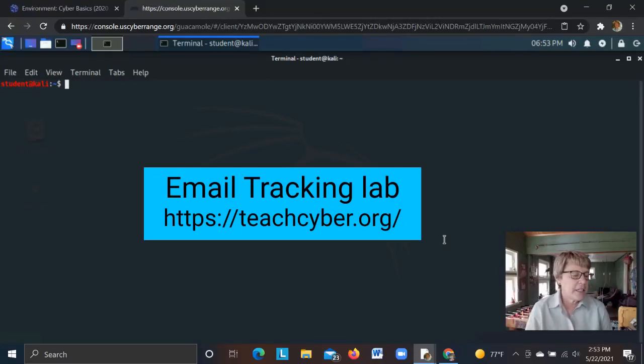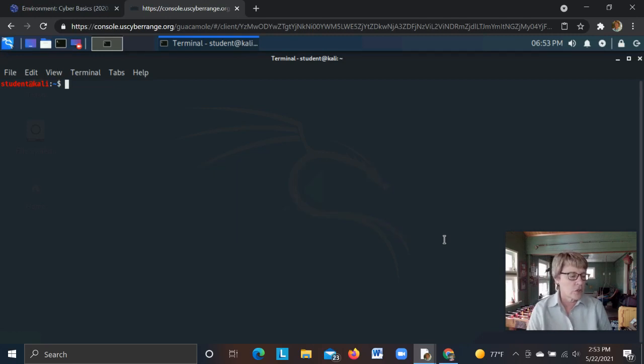Hi, this is the email tracking lab, and I've logged into the US Cyber Range. This is using the Cyber Basics environment, and I'm actually picking up on task 2 of the lab. Task 1 was to examine an email header, and that does not require the use of the Cyber Range. But in task 2, we're going to go a little bit further and use a tool called Metasploit.